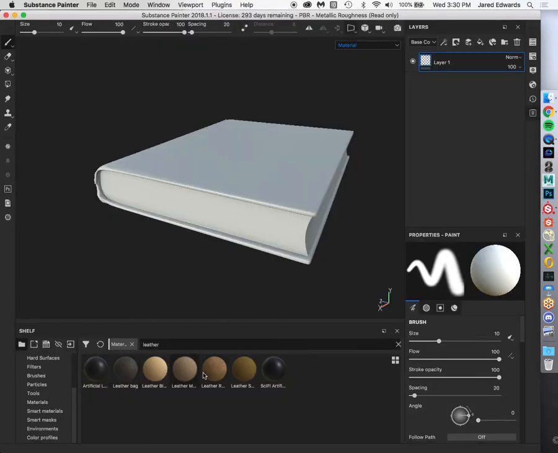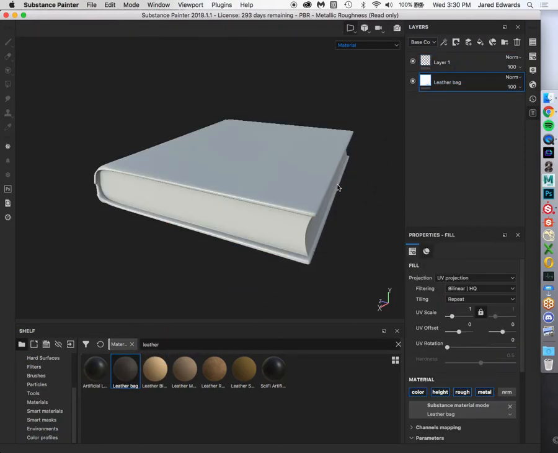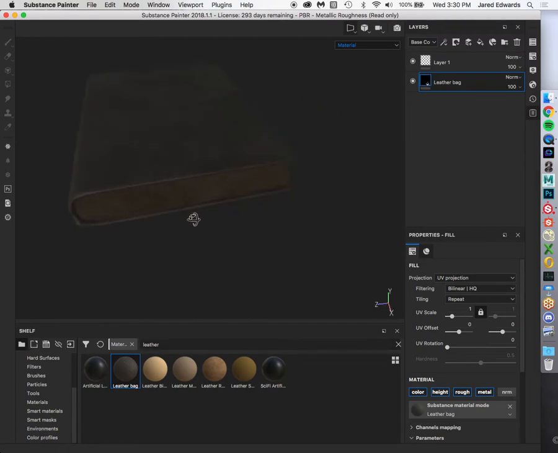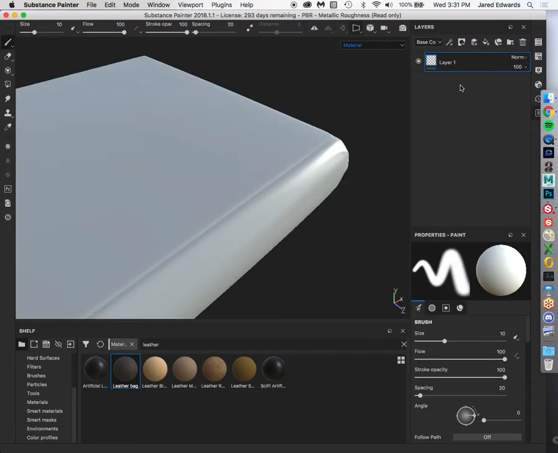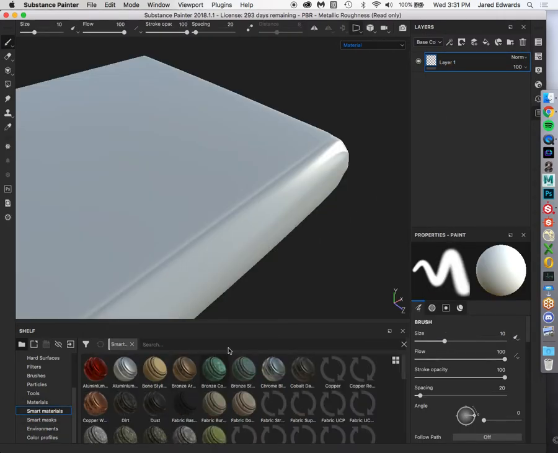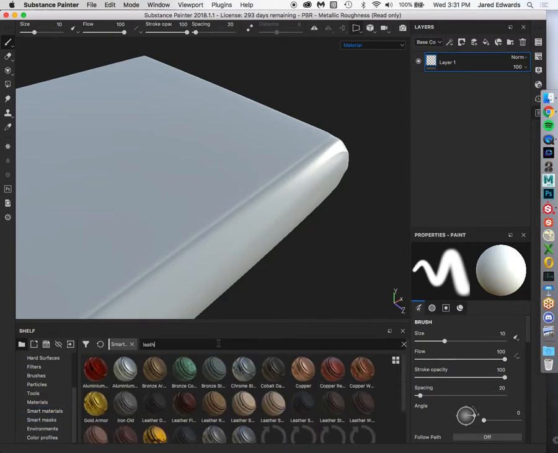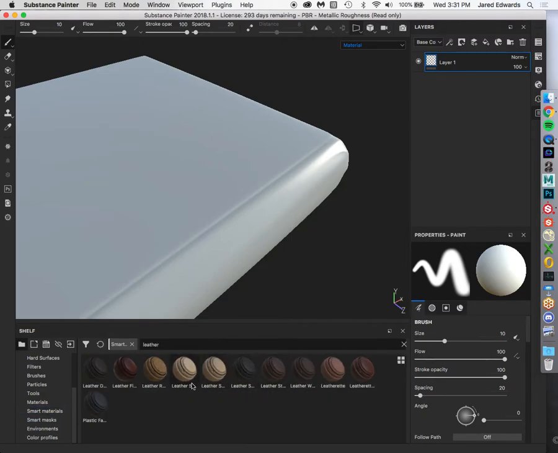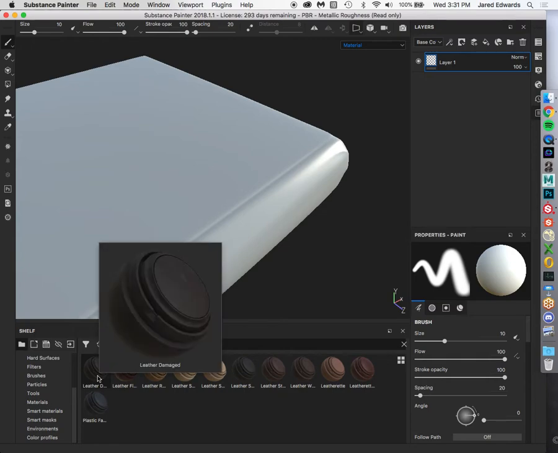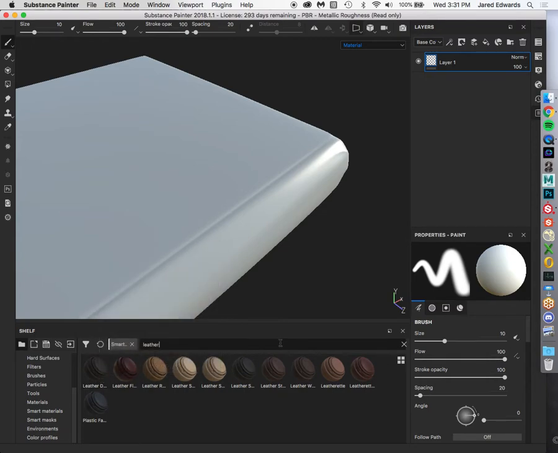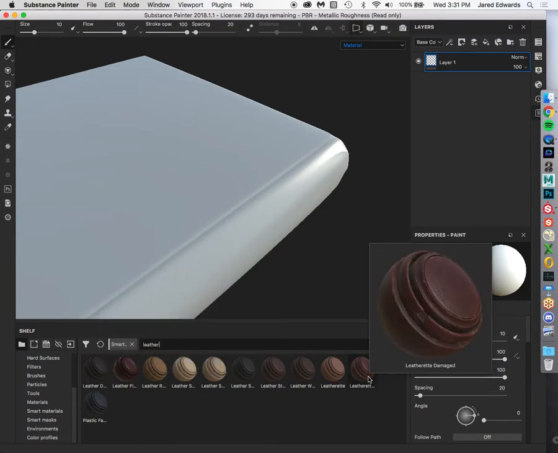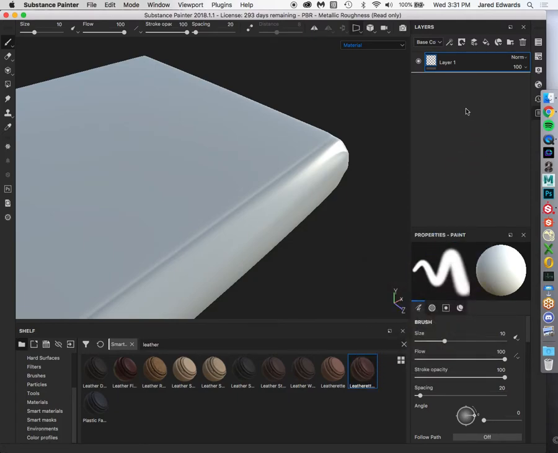What we could do is just grab any of them and drag them up to the layers. I'm grabbing the leather bag, but I just want you to see what that looks like. There's a smart material that matches it very closely. Let me see. It's the leatherette damaged. That one? That is really close.